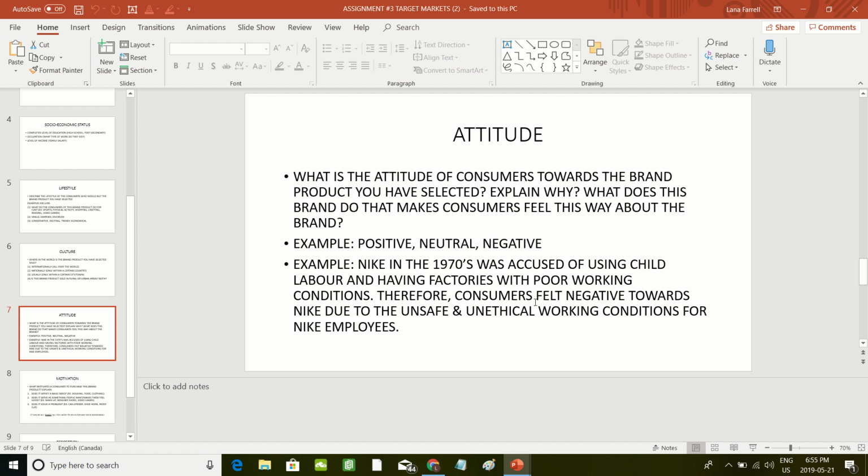In regards to attitude, this is one of the reasons you have to select a brand product for this target market assignment. So what is the attitude of consumers towards the brand product you've selected? Explain. An attitude is usually positive, neutral, or negative. For example, Nike in the 1970s was accused of using child labor and having factories with poor working conditions. Therefore, consumers felt negative towards Nike due to the unsafe and unethical working conditions for their employees. So this would give an example of an attitude. So is it positive, neutral, or negative?